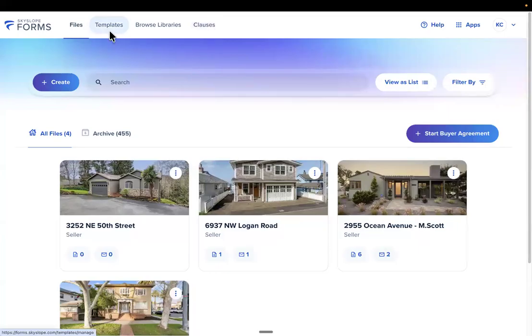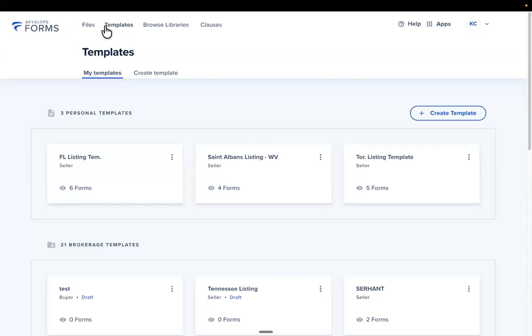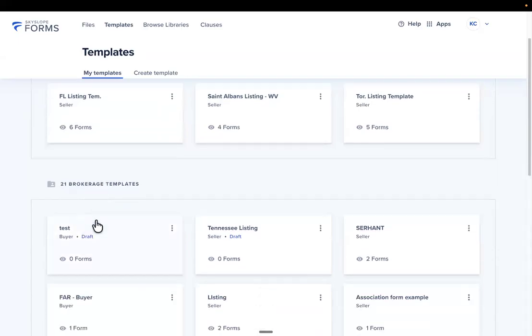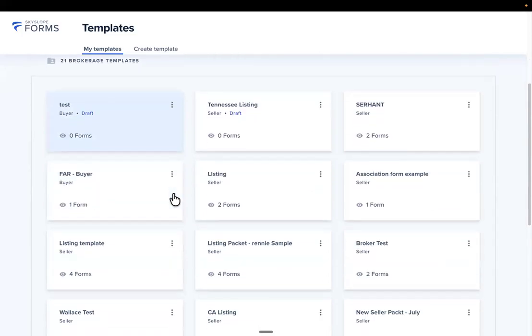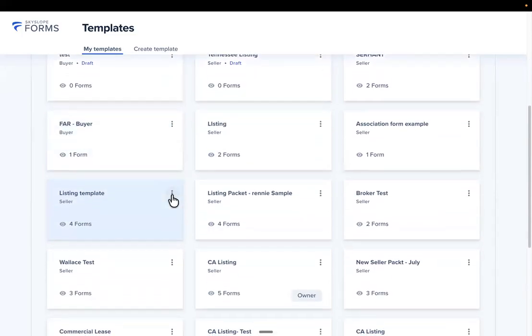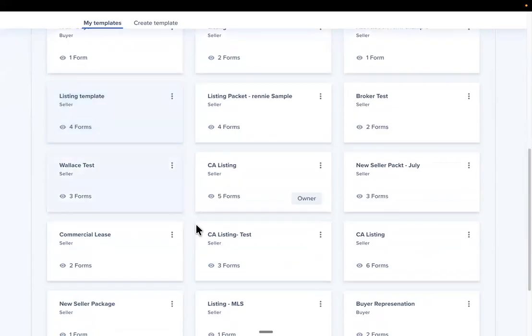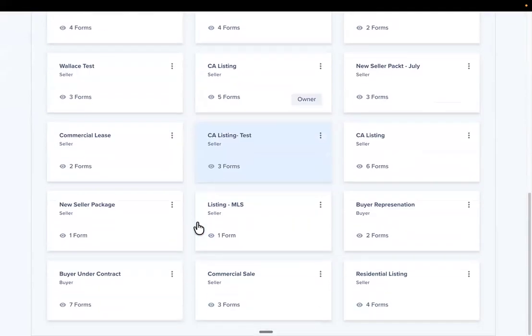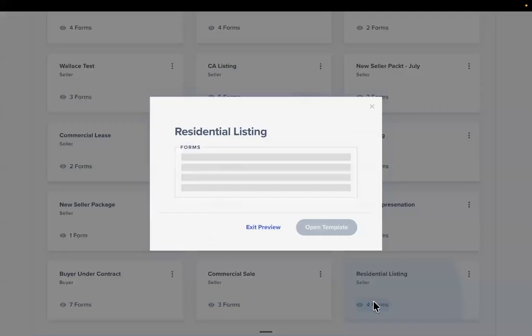Now, I do want to take just a moment to talk about templates. You'll see within my account, I have personal templates and I have brokerage templates. If I have any brokers on the call here today, if you would like to package together these forms for your agents, it's a great shortcut, especially if we're transitioning on over into Skyslope Forms. Let's see, I thought I had a New Mexico one in here, maybe not.